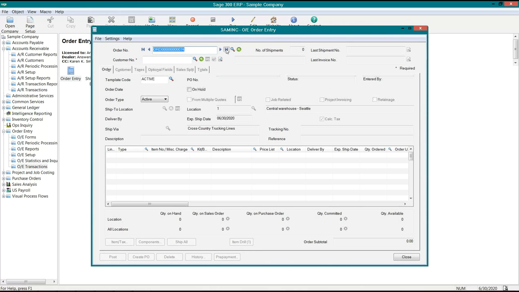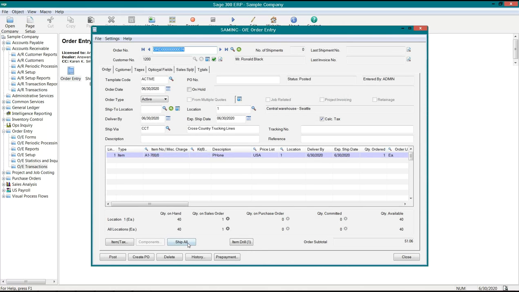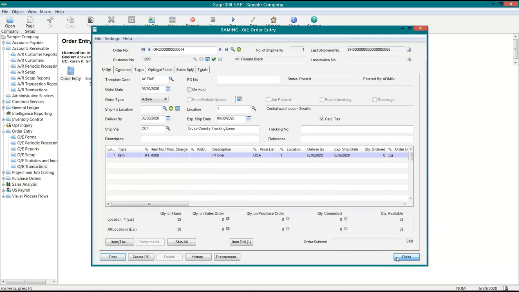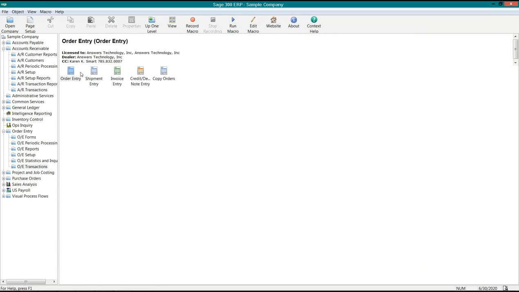I think it was order number 74, and we're just going to do a ship all. So we'll post it. And I can choose to print that or not. I'm not going to, because I know that you guys all know what it looks like, and most of you probably have your own customized form anyway.